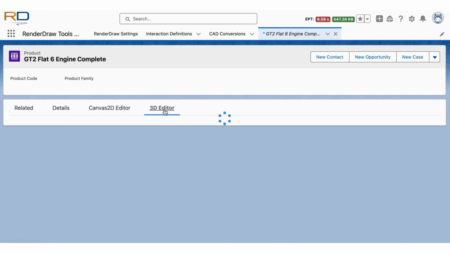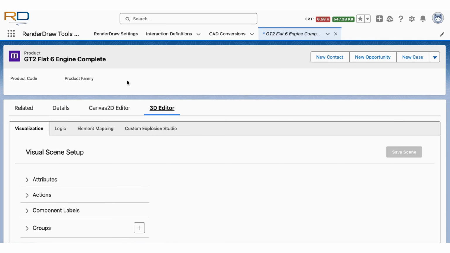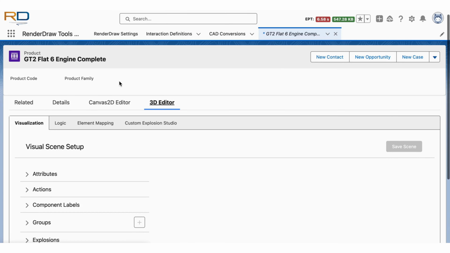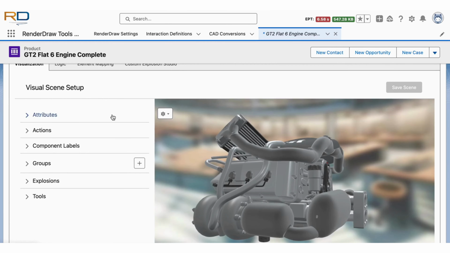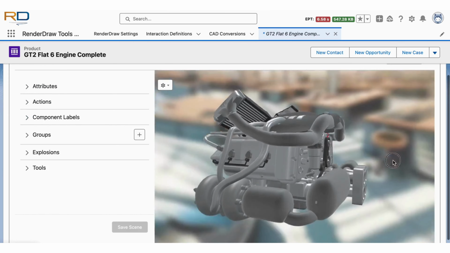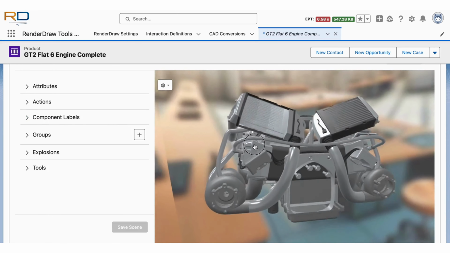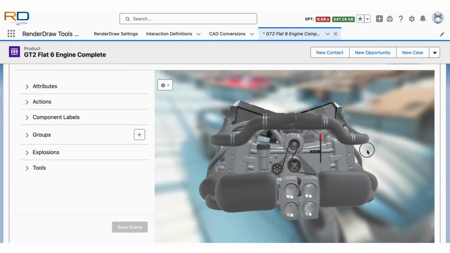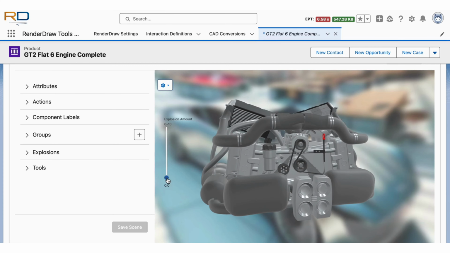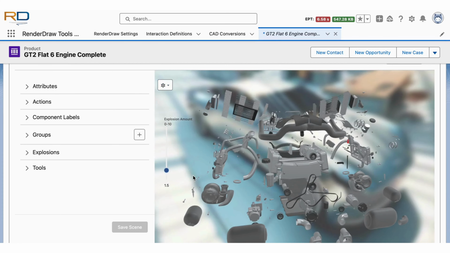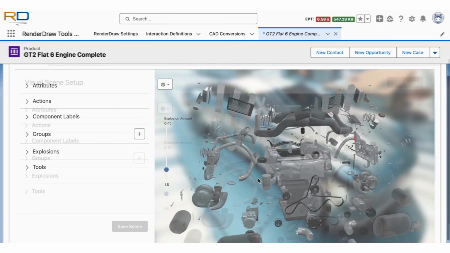We start off in our 3D Scene Director component, where we've converted an existing CAD file of a complex engine and associated it with a product record within Salesforce. This 3D environment is complete with a 360-degree background, which we set up under the Actions tab. To demonstrate the complexity of this engine model, we'll initiate a standard explosion, revealing all its intricate components.